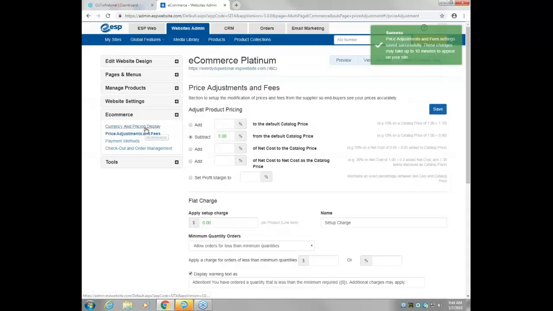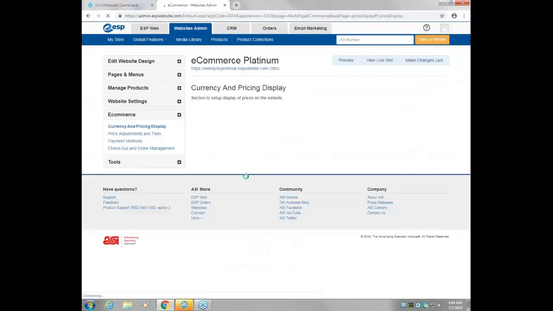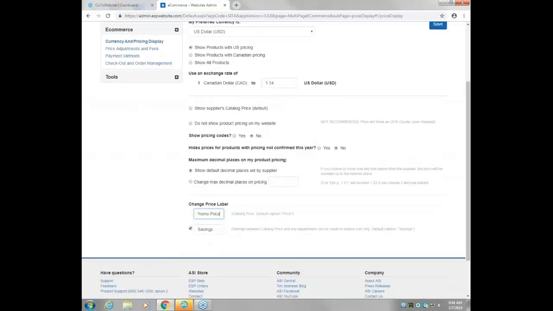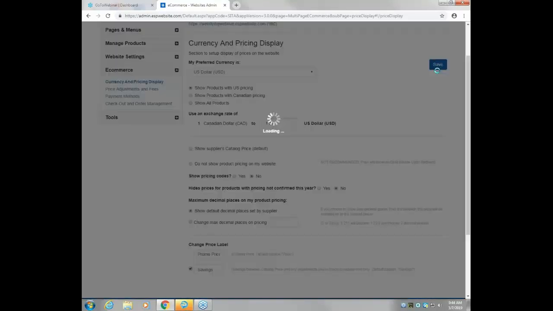Now, if we return to the currency and pricing display, the Change Price Grid Label is now available to us. Let's make the price read Promo Price. And keep this box as savings. We're going to click on the Save button.